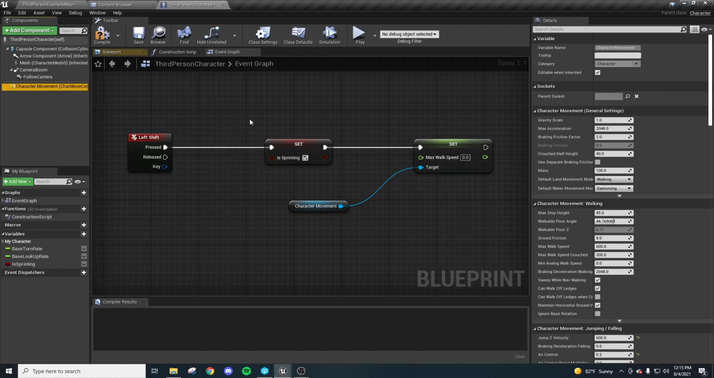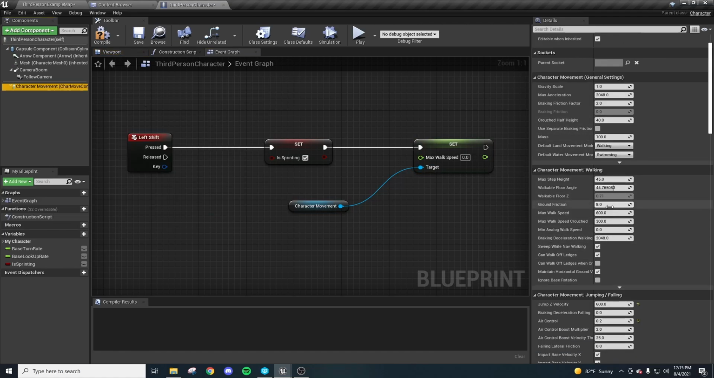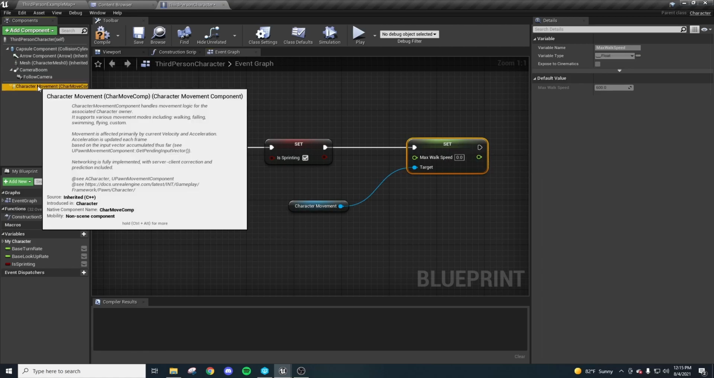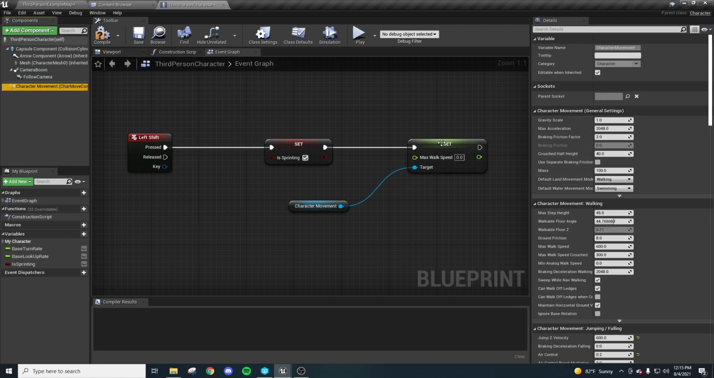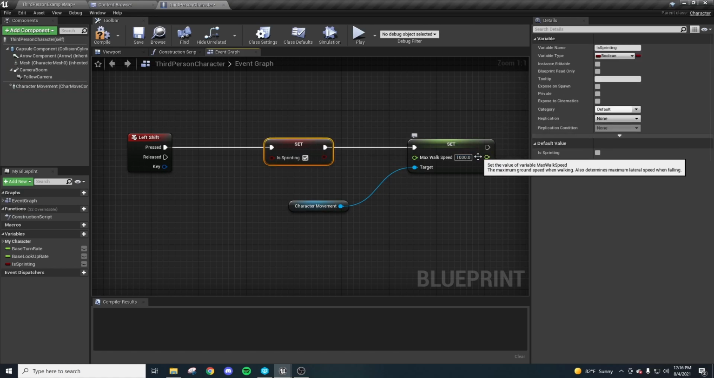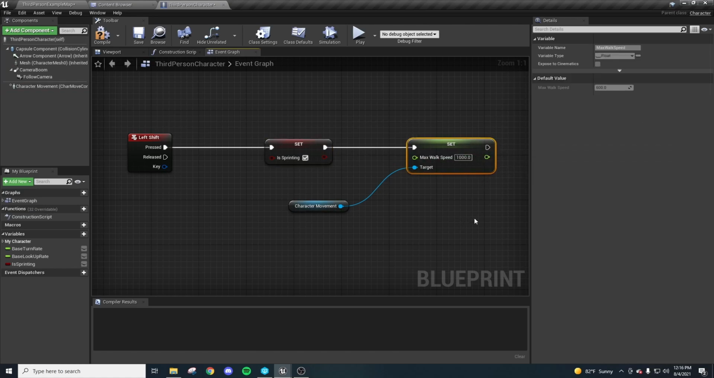And if we go over to this character movement, we see that if you scroll down a little bit here, the default is 600 units per second, which is converted to 6 meters per second. And so let's say we want a sprint to be 66% faster than that. So let's say 1000. So every time we hit shift, we're going to set our state to is sprinting, and we're going to set our max walk speed to 1000. But we also have to do what happens when we release.